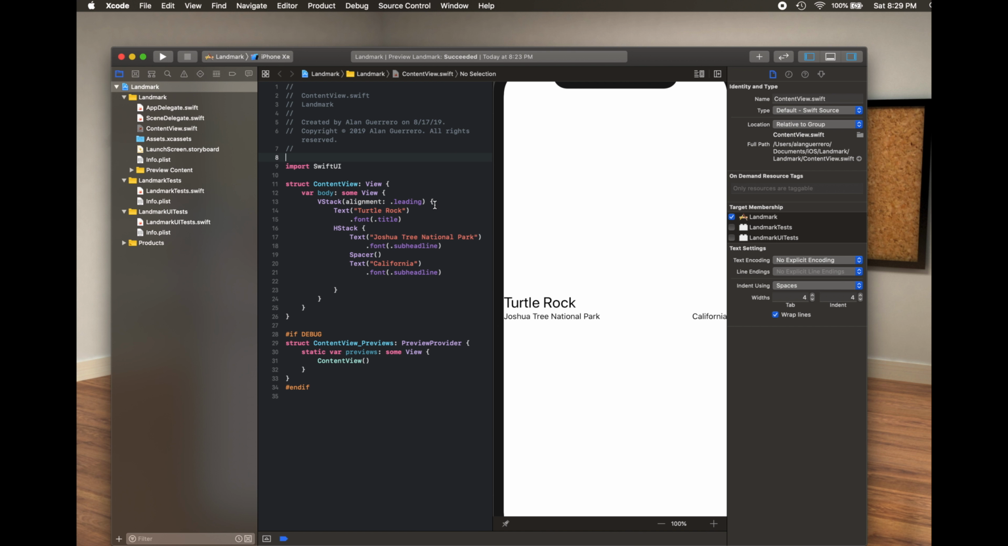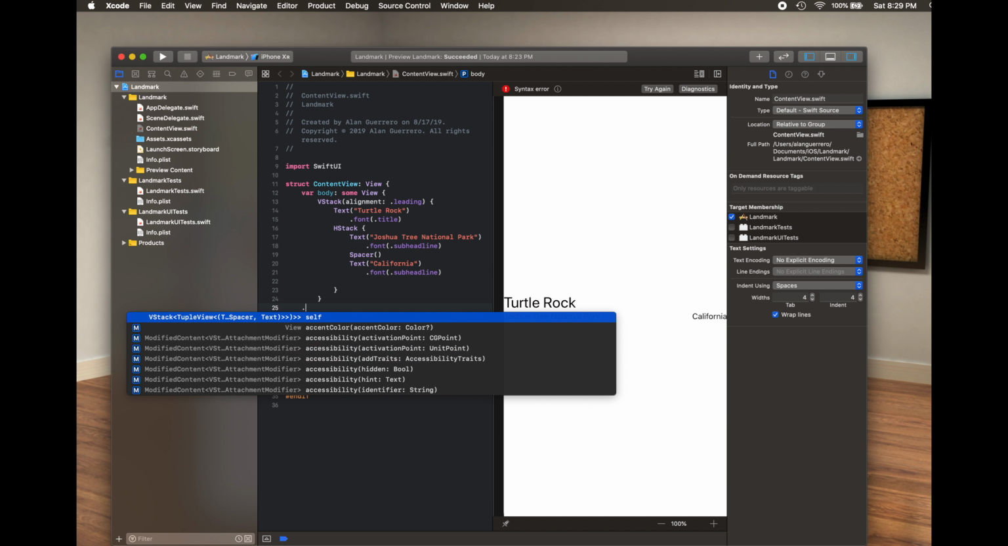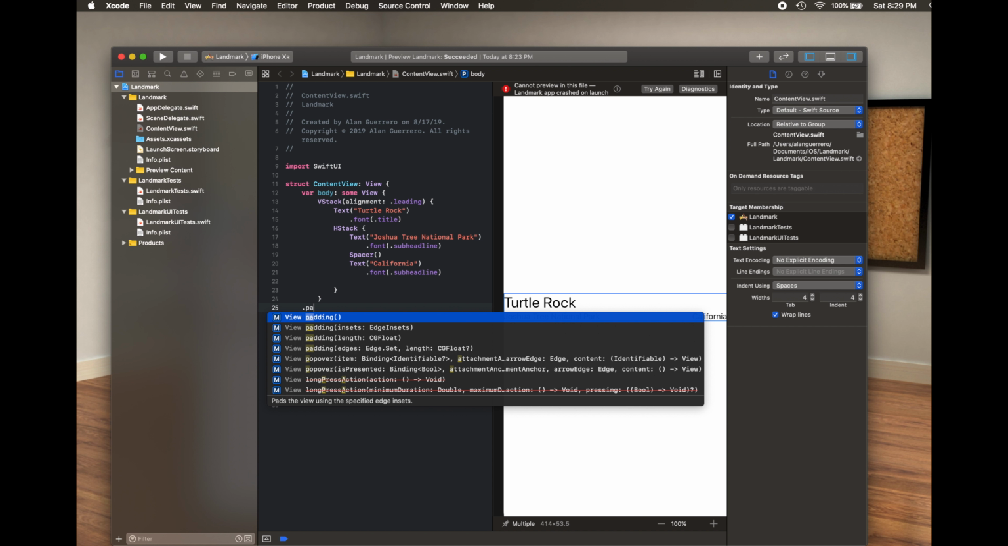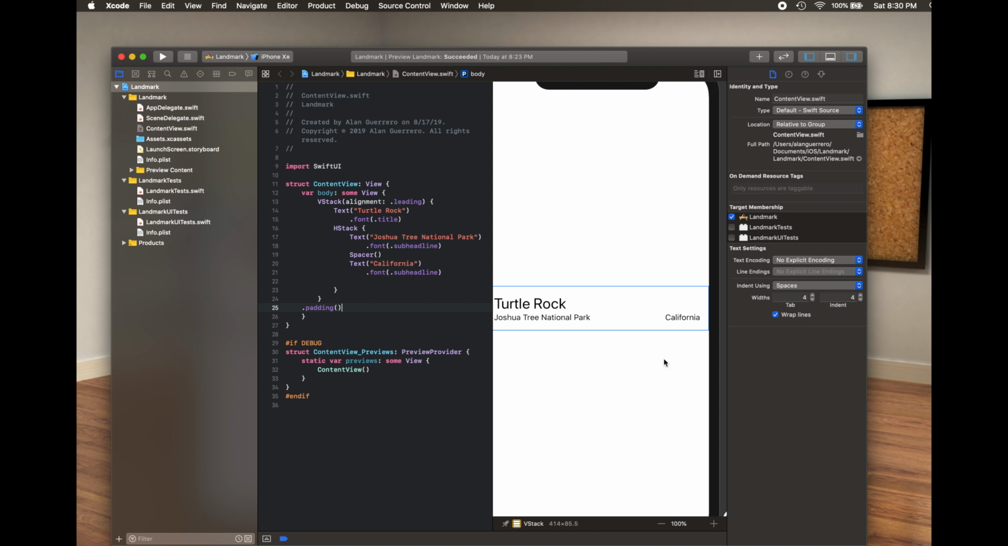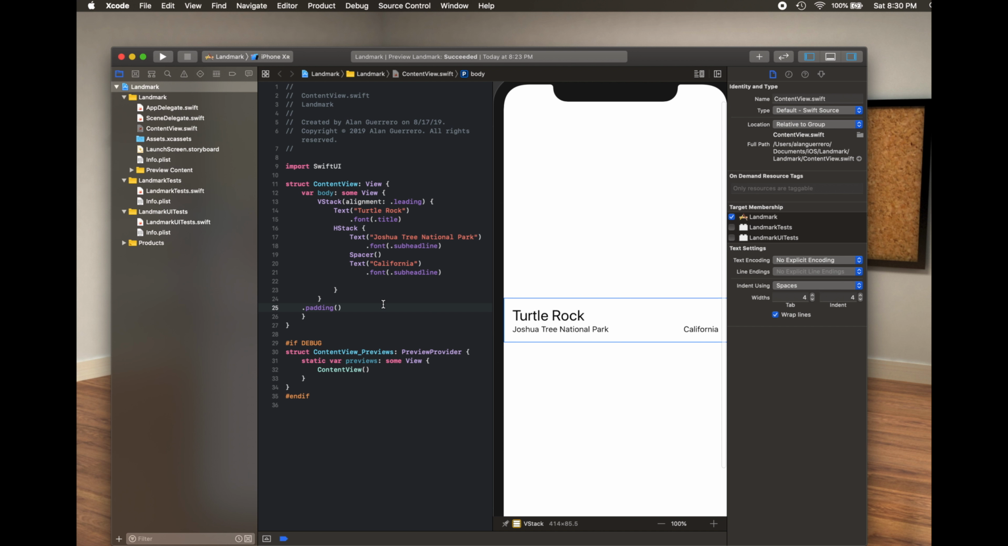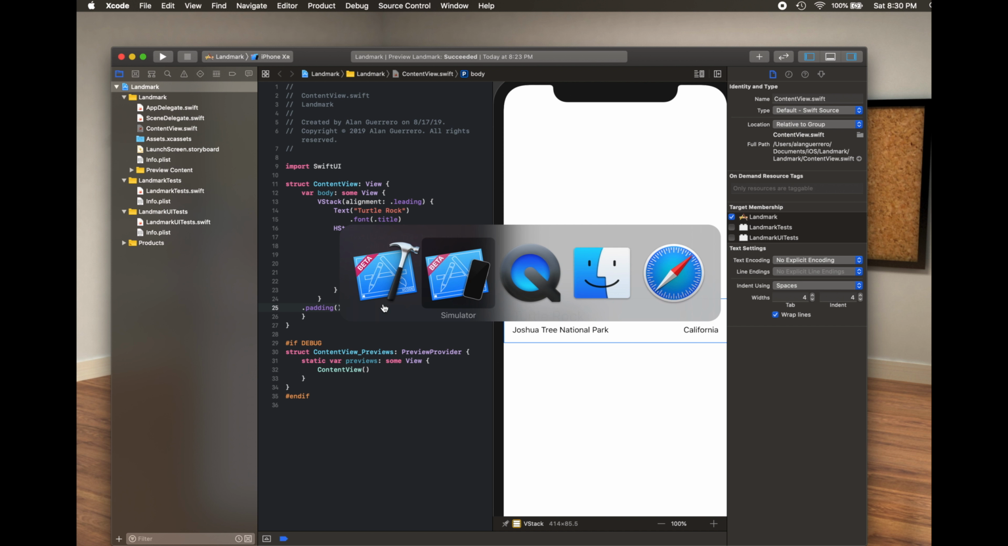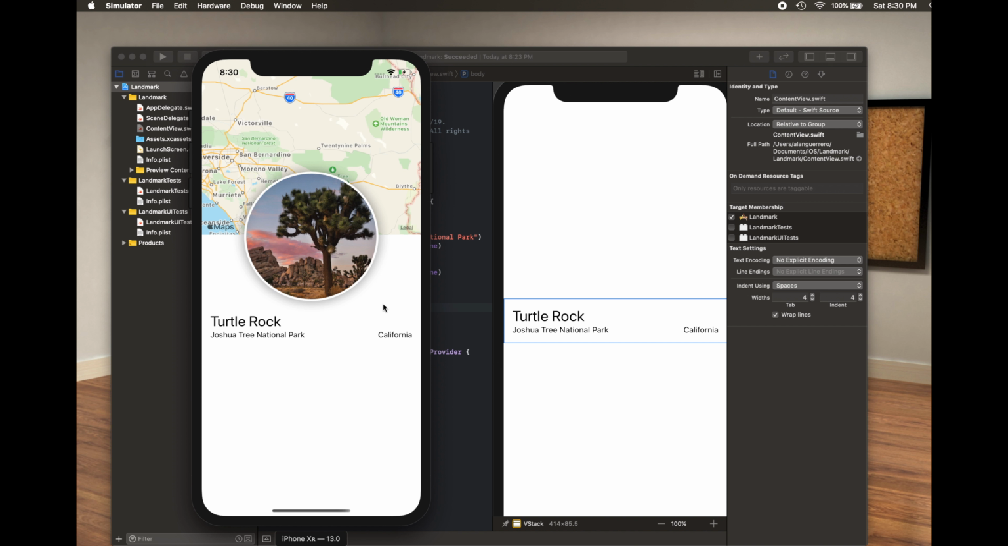So in order to do that, we have to add padding to our stack, and a way of doing that is by modifying the padding or adding padding into it. And what this does, as you can see, is it just makes it not look too tight. Perfect. So far we have that down.